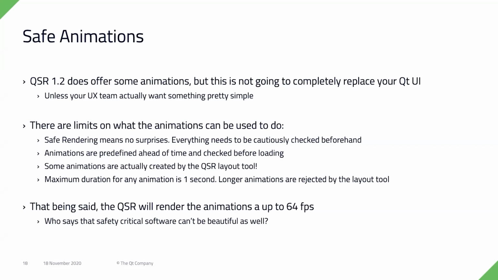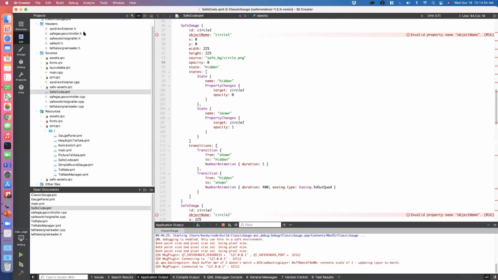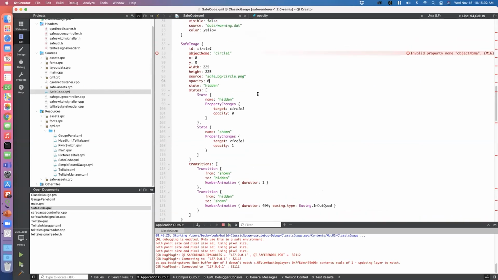So basically, if you're familiar with regular QML and you're familiar with the state framework and transitions between those states, this is what we use in the Safe Renderer. So in this sample code, I have here a safe image, which of course is just an image. It's got the width and height, it's all hard-coded, and it's just given the simple name circle. When the application starts, it's set in the state hidden, and the state hidden has property changes of opacity set to 0. So opacity is 0, as it shows here.